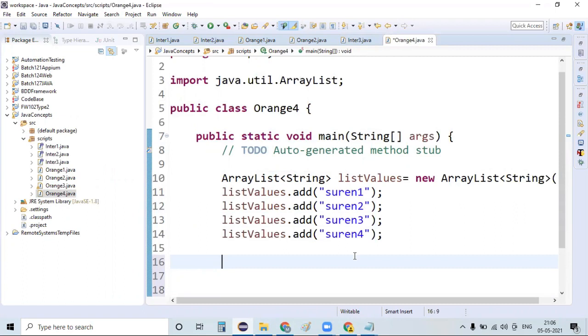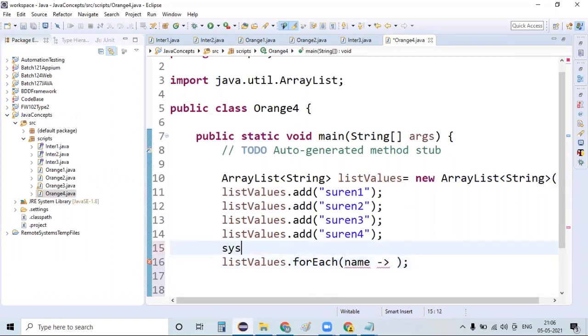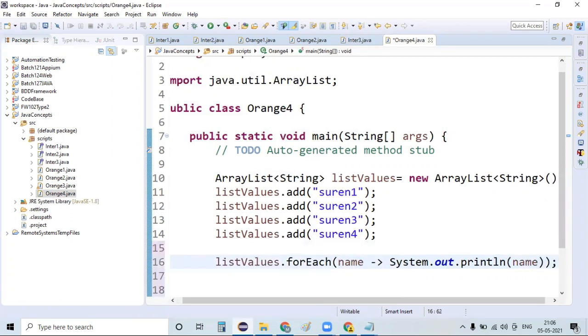And now how exactly can I use a lambda expression? On a list, we have a forEach loop. In this forEach, name is a string, and I'm going to use System.out.println. So what is the significance of forEach? Whatever values we have in this list, pick individual values, consider each as a name, and just print that name. That's it. So this is the lambda expression that we have used.